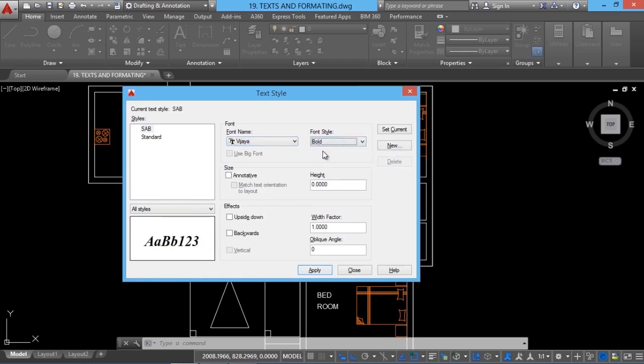I'll make it bold. If you want, you can make it annotative. We'll talk about that later. Don't fix any height here, because once you fix a height in this dialog box, AutoCAD won't ask you for the height anymore. So you can write it upside down if you want, which is very rarely used. If you want, you can write it backwards, which is again seldom used. You can also provide a width factor using which you can stretch or compress a font. So I'm not going to do that either.